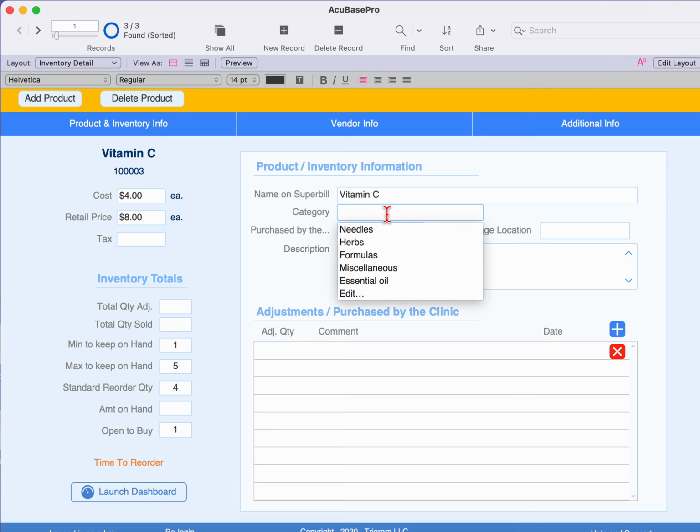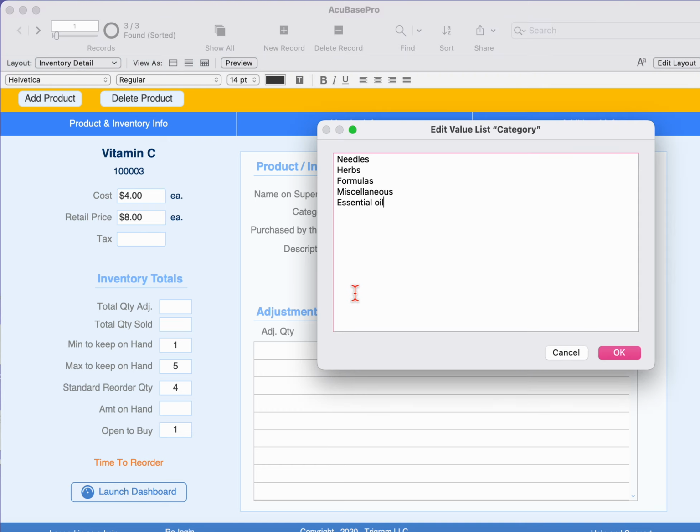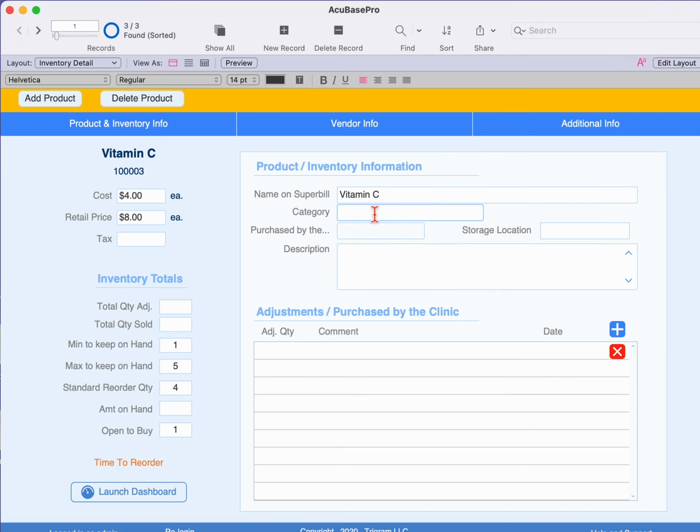So back to the right hand side, we're going to continue with our category here. If I don't have it here, I can add it. And then here you're going to write how you purchased it. So let's say this is a bottle.